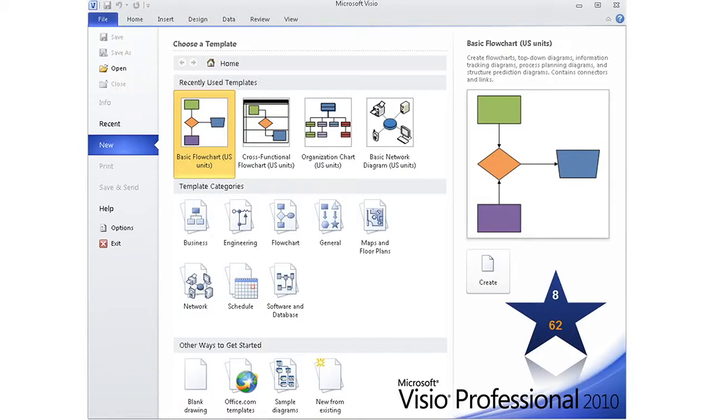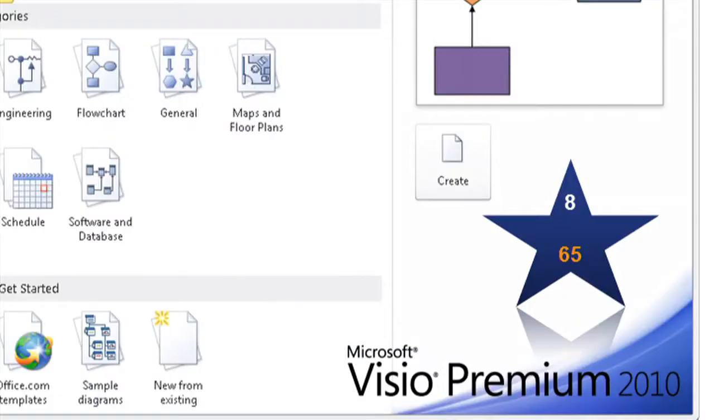If you move to Visio Premium, you'll find the same 8 categories that we had in Visio Professional, but now we have 3 additional templates. And all 3 of those templates are focused on business process, because that is a key focus for Visio Premium.